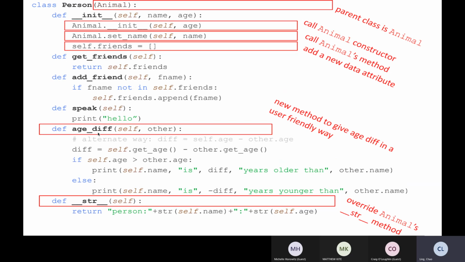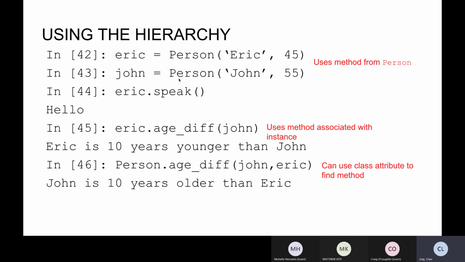Oh, there is a new method to give age diff in a user-friendly way. So the age difference is basically my age minus the other person's age, right? If my age is greater than the other person's age, I will say mine is older than you. If it's the other way around, where the other is less than you, I will say how many years younger than you. Okay, so that's the distinction. And then finally, person has its own method. So here is some example, right?